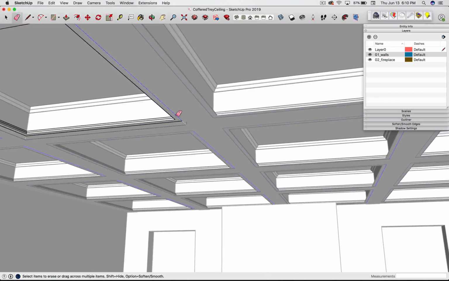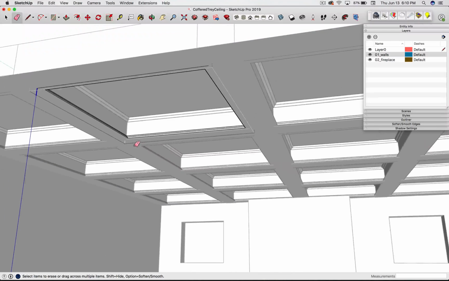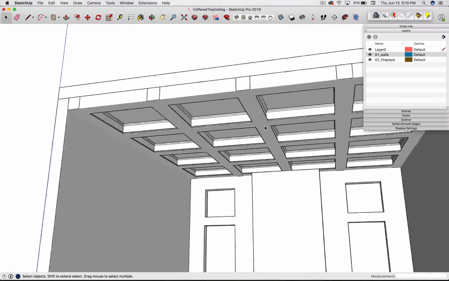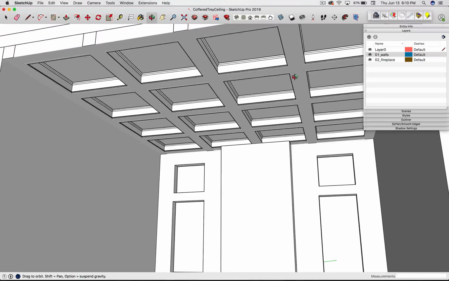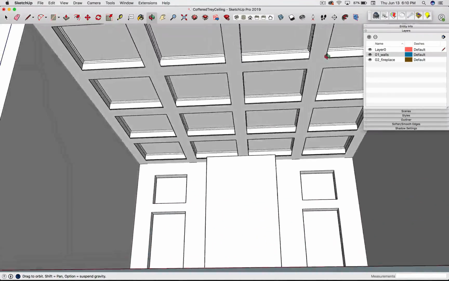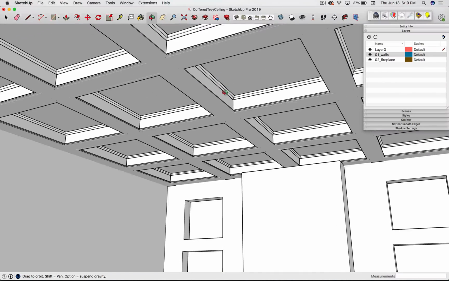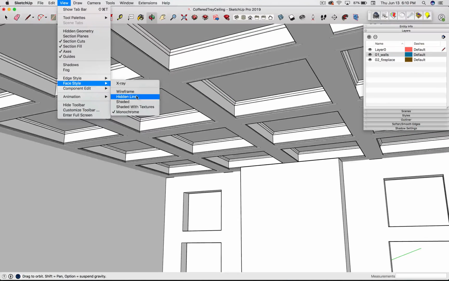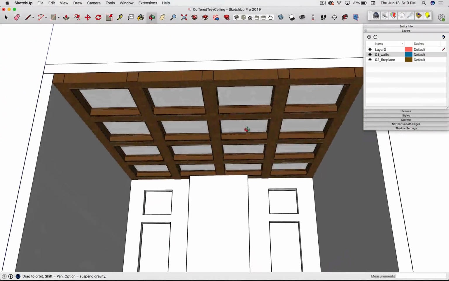Make sure you have access to that. To hide some of this line work here, because I want it to look nice and smooth, just like that. So it looks like one full beam without all those extra edges in there. You can kind of focus on the detail that's going on inside of here. All right, so now we can go back to our shaded with textures and continue to work on our model.